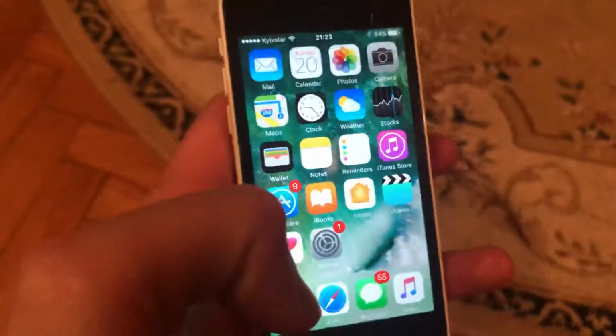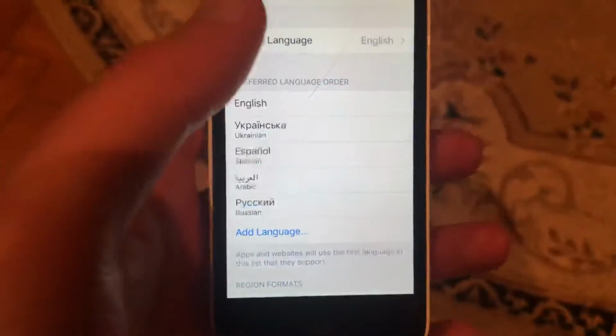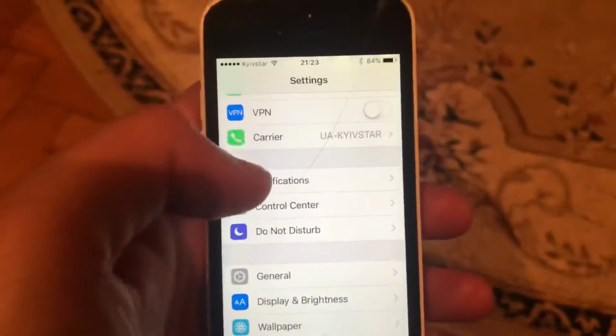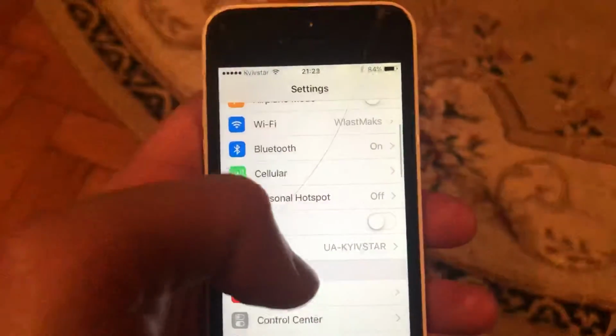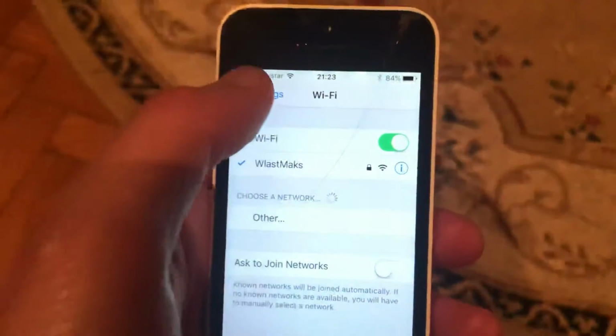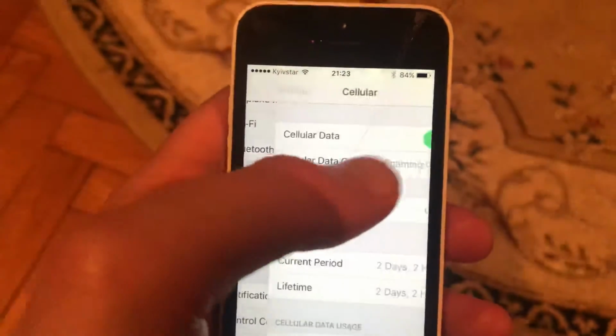Also, you can check your network, so just go to the settings. In the settings, you need to find Wi-Fi. If you use Wi-Fi, just check your Wi-Fi network, and if you use cellular data, just check your cellular data.